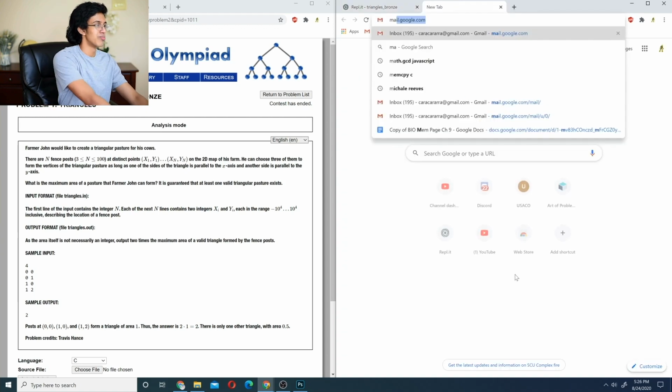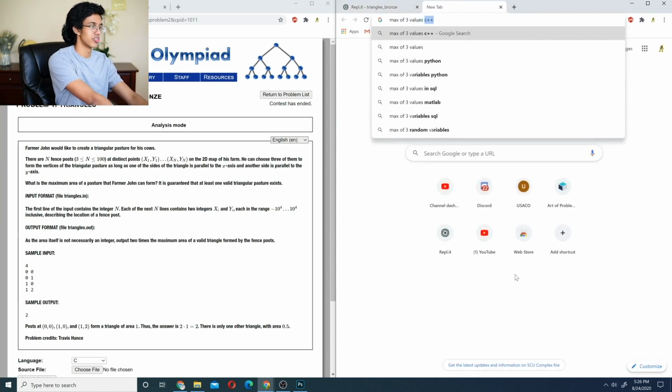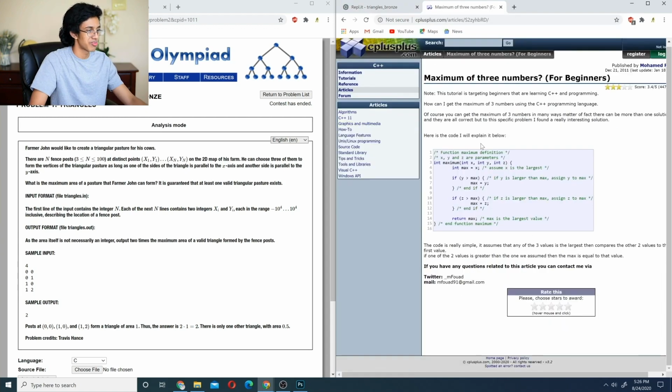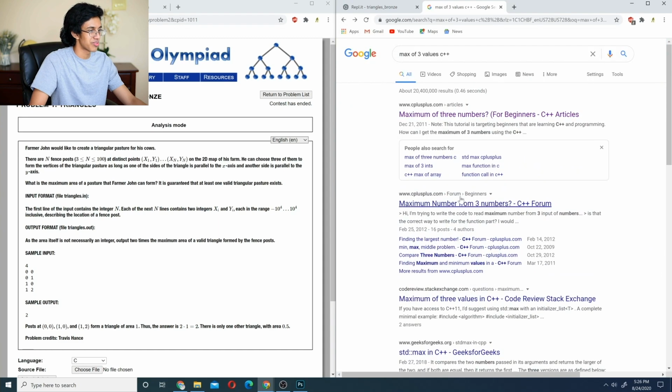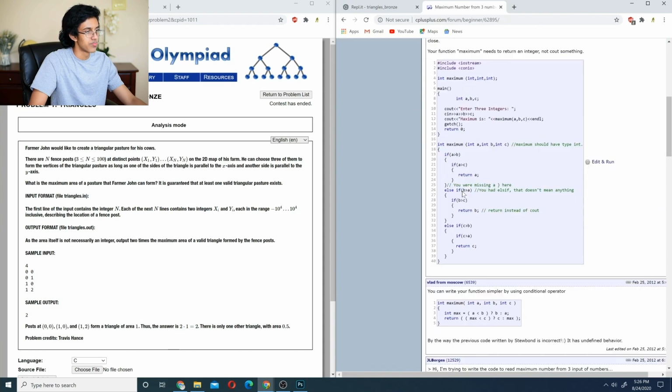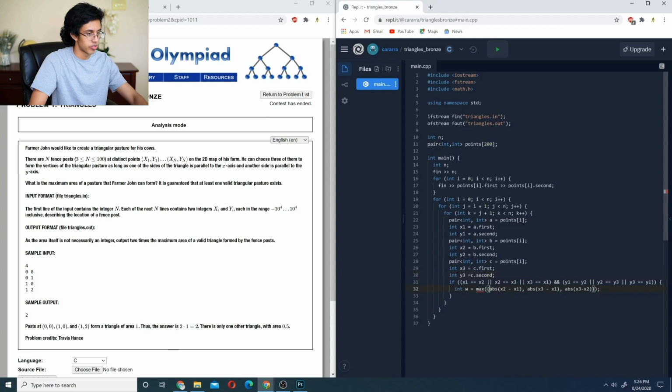Wait, hold up. Max of 3 values C++. What is this guy doing? No, give me some proper solution. What's the best way? Okay, you know what? We're just gonna do it our way. Wait, do we even need the... Maybe that works? Oh, that works. Okay, never mind. We don't even need the tuple thing.